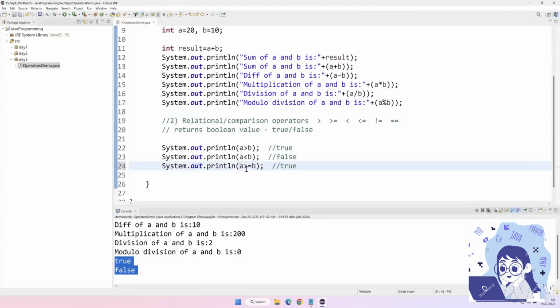Why? Because the greater than condition is true. Greater than is satisfied, right? 20 is greater than B. Even though they are not equal, still A is greater than B. True. Similarly, here I will write like this. A less than or equal to B. True or false? A less than B, false, right? Because A is 20, B is 10. So 20 less than 10 is false.